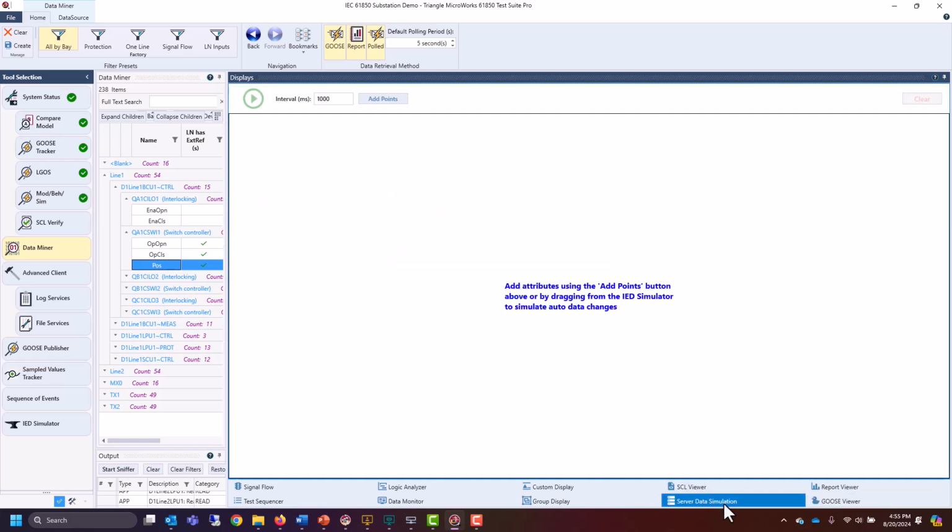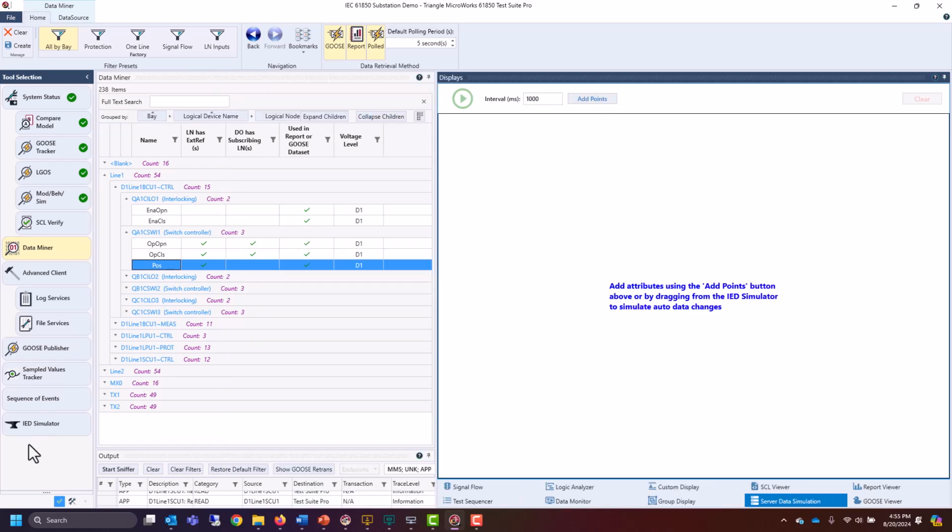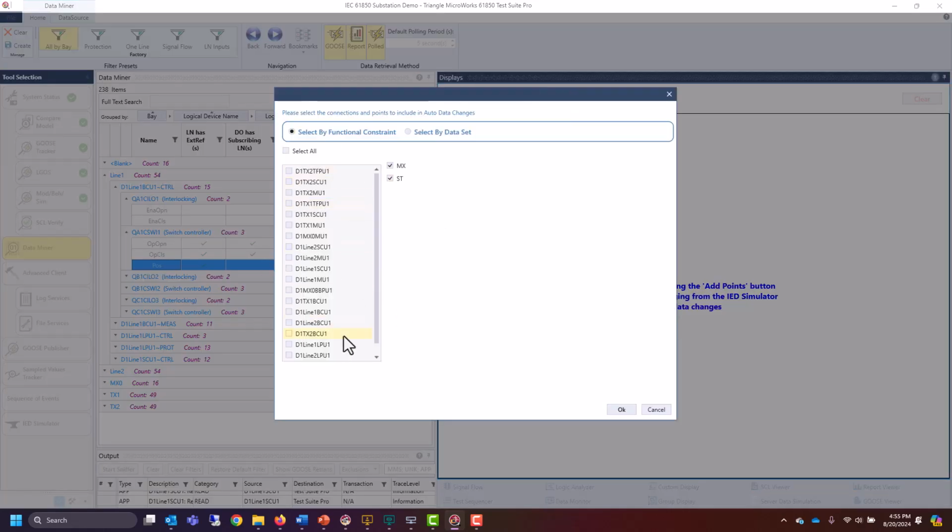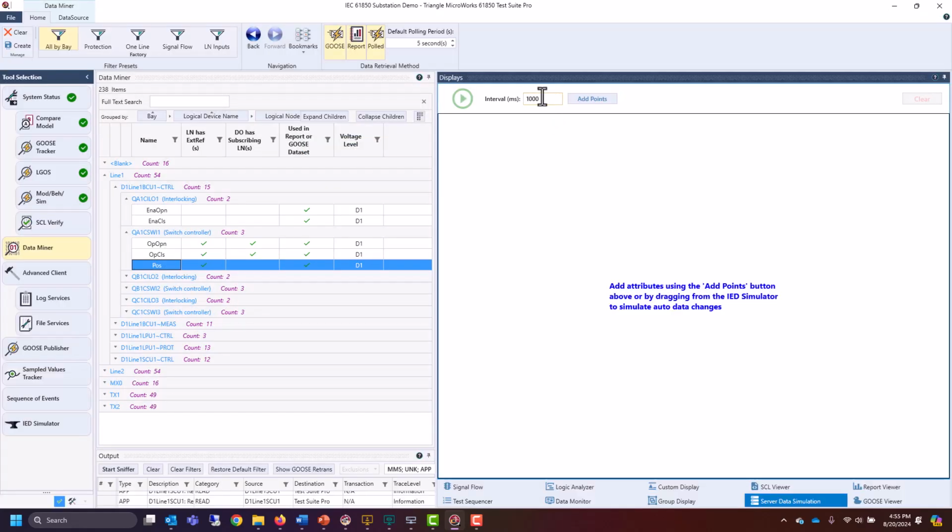The server data simulation is used in conjunction with our IED simulator. When simulating an IED, it is very similar to the auto data change feature within our DTM product. This will allow you to not have to go in and manually change things by hand in the IED simulator, but actually go through and add individual points and change those, say, per second, per minute, every 2 seconds, whatever interval you put in here. This will cause lots of traffic to be generated and allow you to do performance tests and things like that on your client if your client is under test.